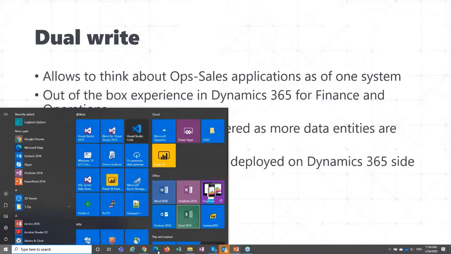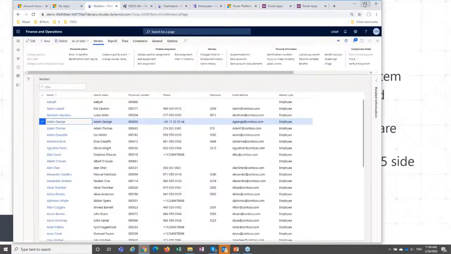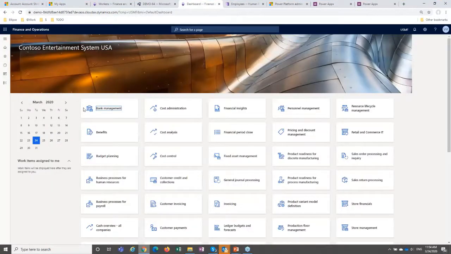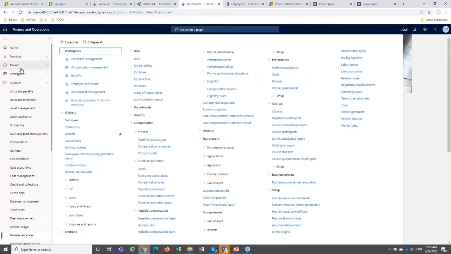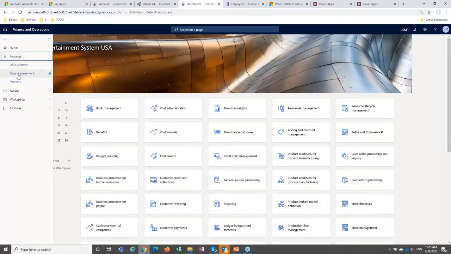Let's check our progress here. No, I think it's stuck. So we are in finance and operations, and let's find the tile with the DMF. They have it under favorites. Yes, I do.